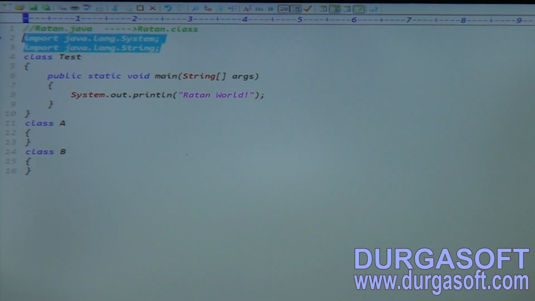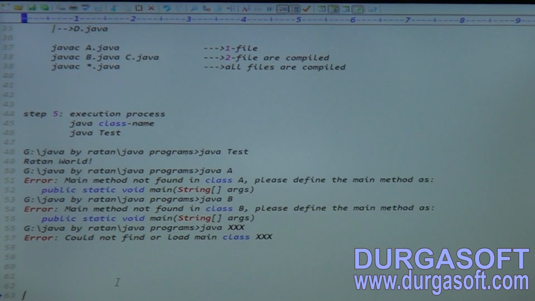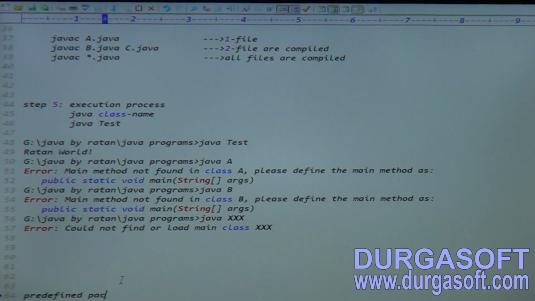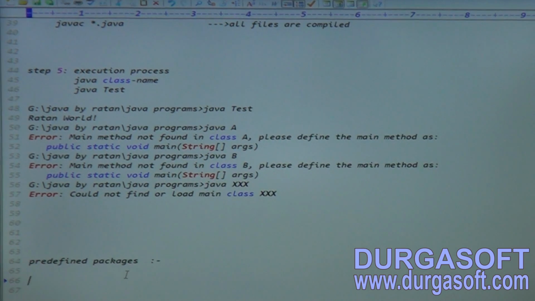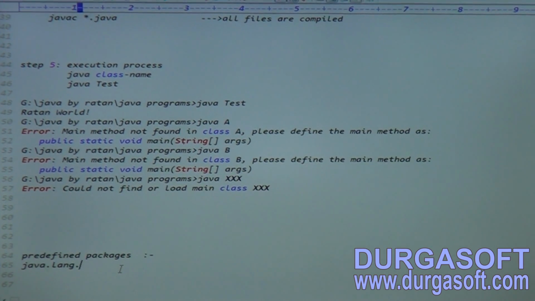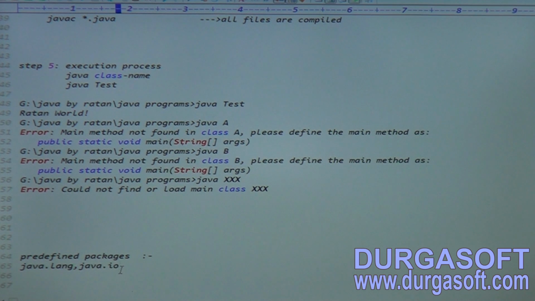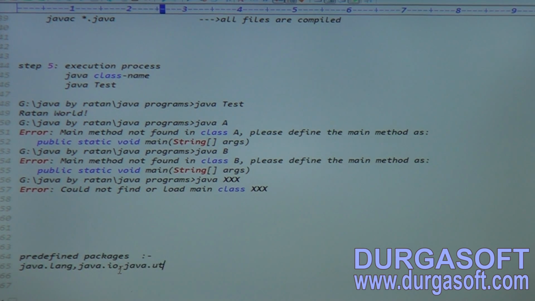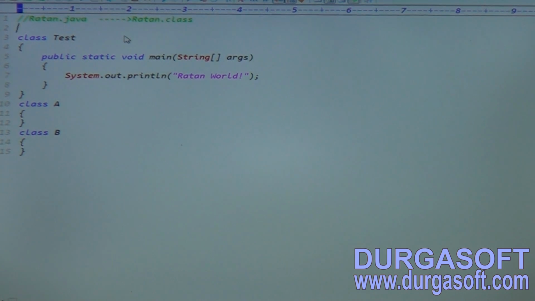Like the java.lang package, Java contains predefined packages. Total how many predefined packages are in Java, Ratan? Examples: java.lang, java.io, java.util, and so on. Java contains 14 predefined packages, but it contains sub packages also. Good. Now here I removed this import statement.